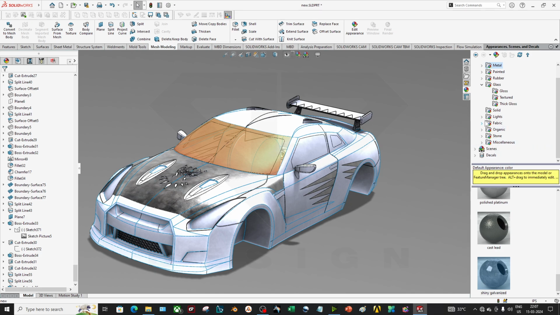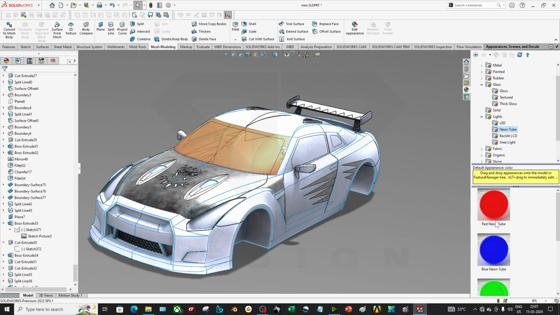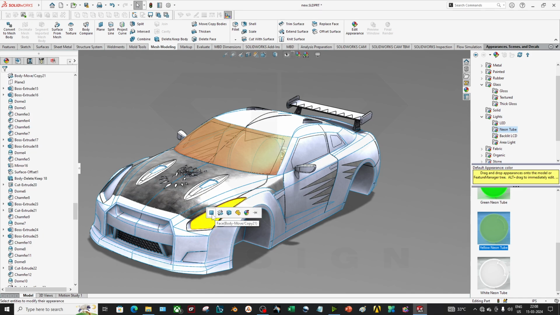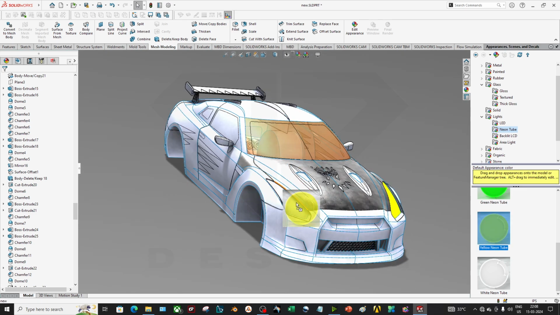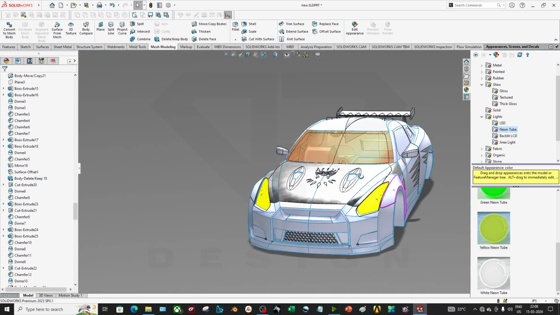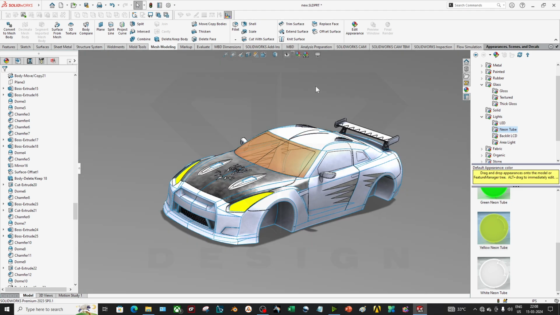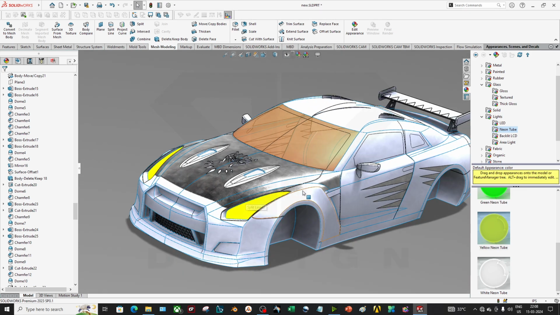My favorite is a neon light, which can be applied over here. So I will go to the lights and neon tube, and on the neon tube I will select the yellow one. Okay, so that's how you can select those. Okay, my RealView Graphics is on. Ambient occlusion is yes on.